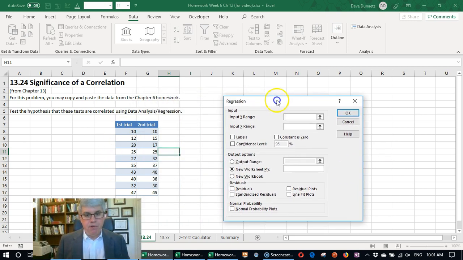And it asks me for the Y input range. So I'm going to choose this entire table. I go Control-Shift down to choose everything there. Oh, wait, no, I don't want that. I chose the entire table, which is what you do for a correlation. For the regression, we don't do that. So let me delete that.